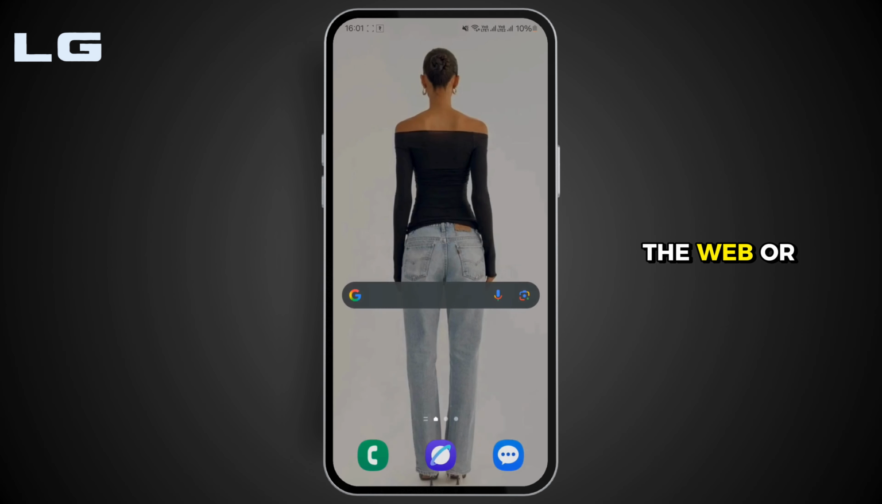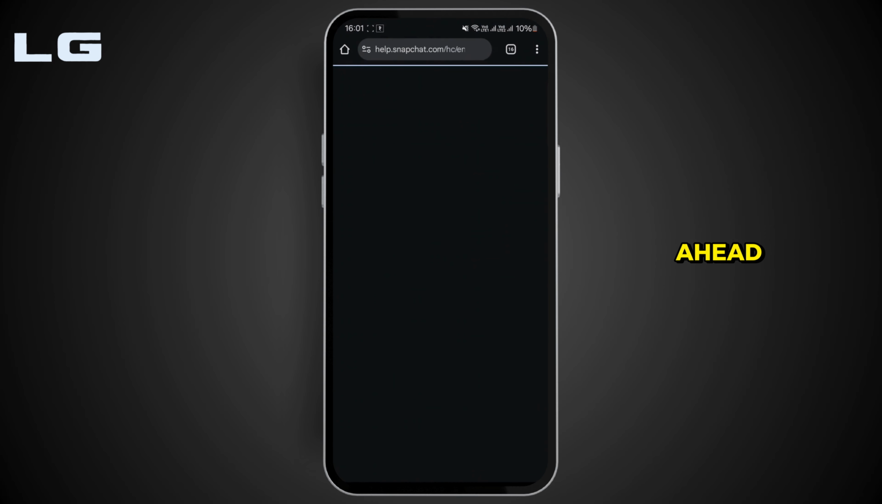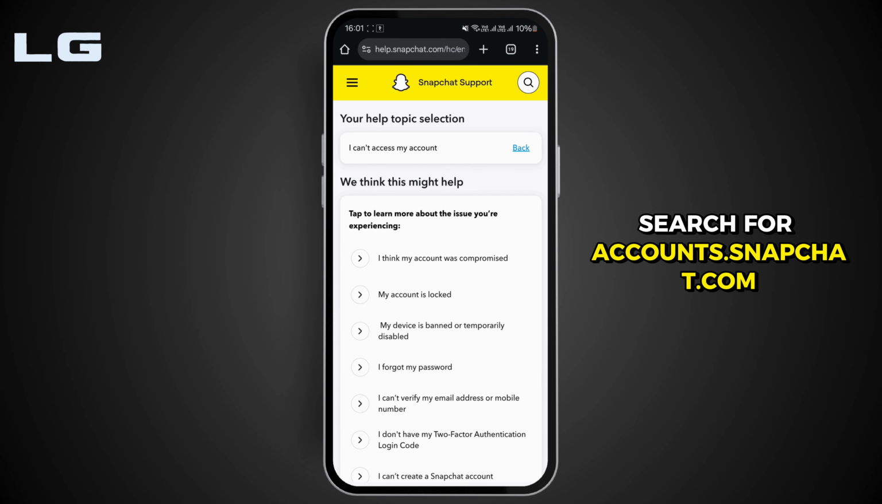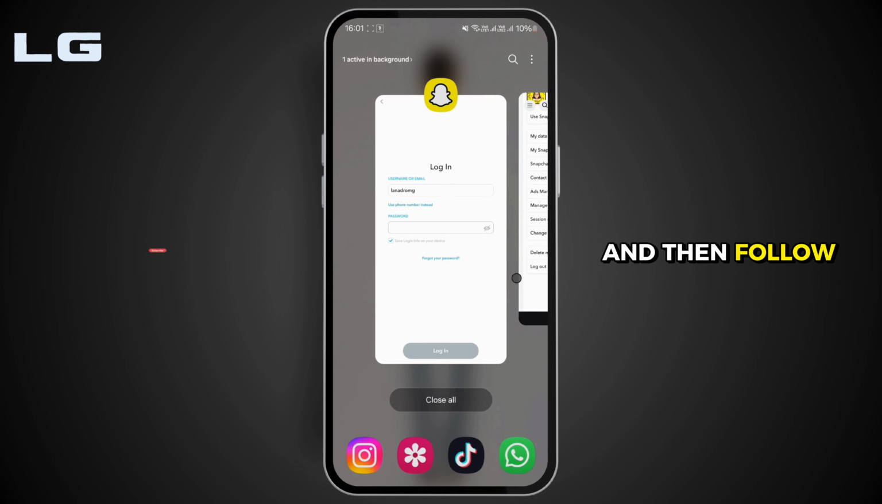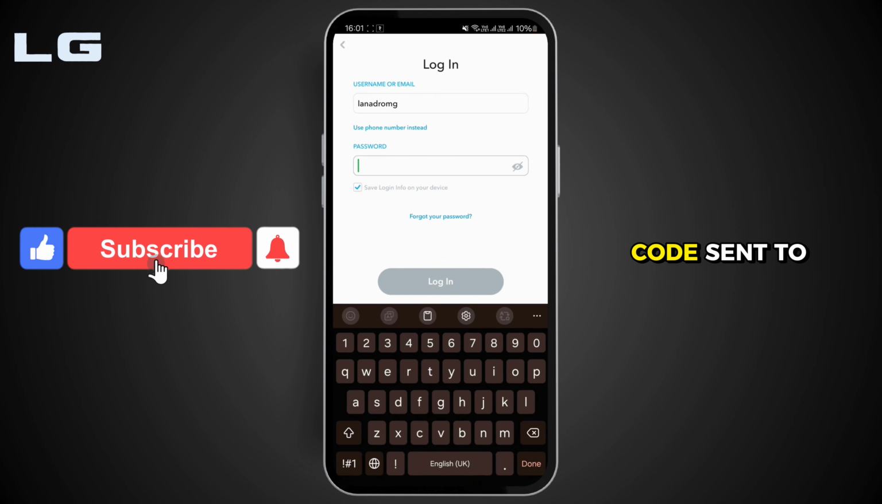If you're using the web or any browser, you can go ahead, search for accounts.snapchat.com. And if it takes you to the login page, you can click on forgot password and choose phone or email from that, and then follow the reset link to enter the code sent to you.